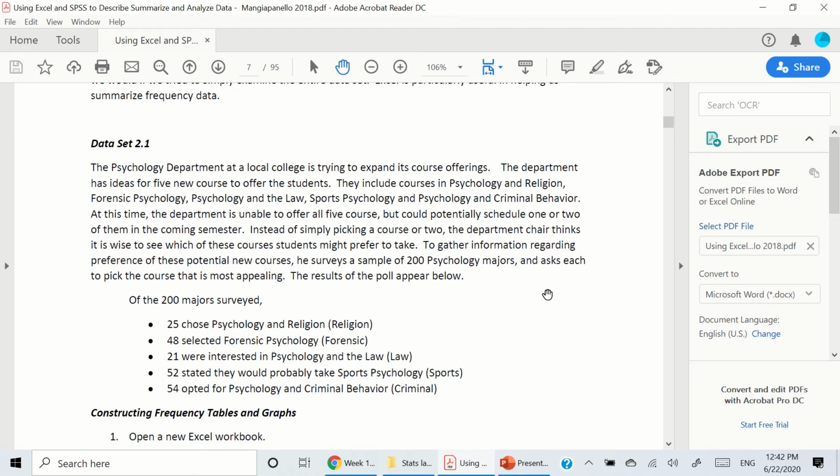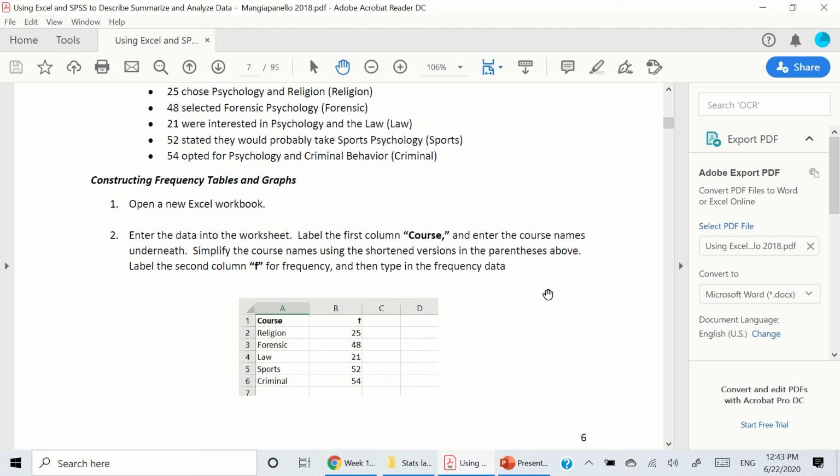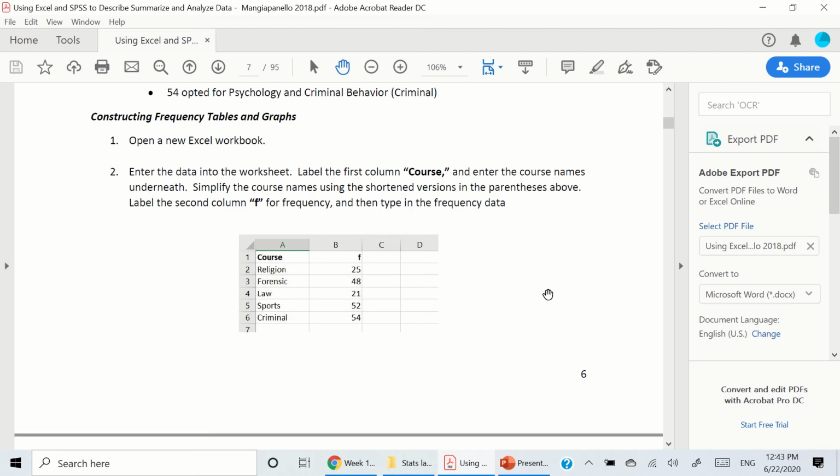Out of the 200 people that the chair surveyed, 25 chose psychology and religion, 48 selected forensics, 21 were interested in psych and law, 52 were interested in sports psychology, and 54 chose psychology and criminal behavior. So what you need to do now is create a frequency table and graphs.